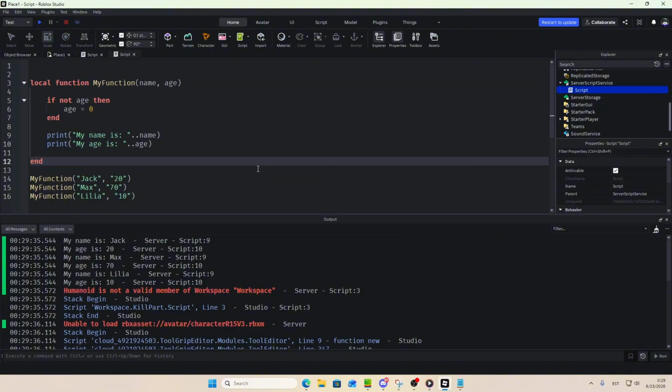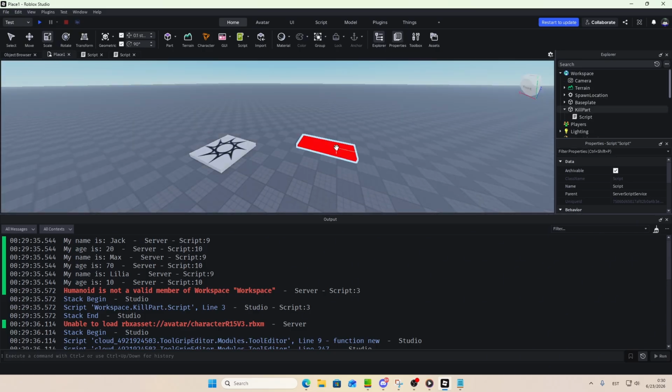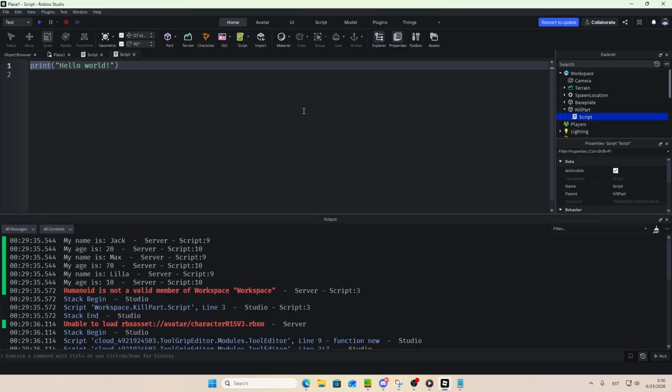Okay. So, now that you know how a function works, I can show you how you can connect it to an event. So let's say if I touch a brick or a part, right? So if I touch this, then it does a function. Okay, so I'm deleting this script right now, and I'm making a new one with you guys.